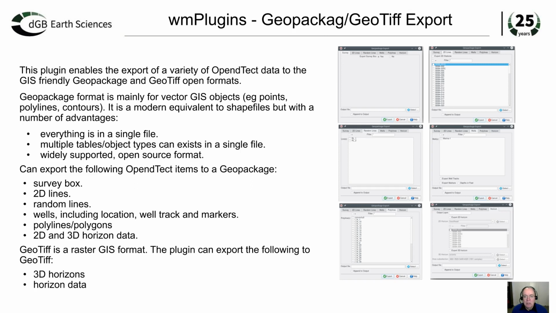For those familiar with ArcGIS, it is similar to Arc's personal geodatabase, except it is an open standard and uses the open source SQLite database as a backing store instead of Microsoft Access. The GeoPackage format is better than shapefiles because everything, including the CRS information, ends up in a single file. Multiple tables and object types can be saved into a single file. Compare this with shapefiles where points, lines, and polygons each have to have a separate set of files. It is widely supported as it is an open format.